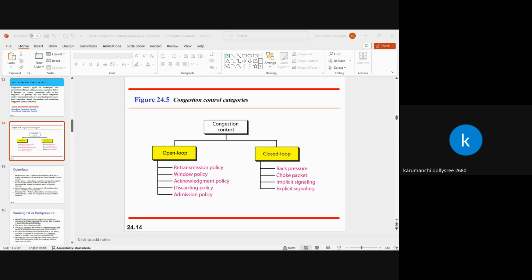So we use switches, and a router can deny whether it is going to establish a connection or not. If there is any congestion in the network, we can reduce it by using these admission policies. So these are about open loop congestion control.